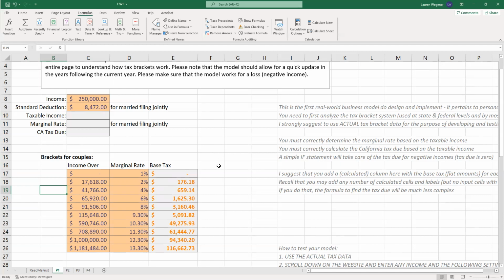Okay. So now we need to figure out the taxable income. Now it reminds you here, you have to correctly determine the marginal rate, and you have to correctly determine the tax. And he recommends a simple if statement will take care of tax due for negative incomes. Okay. Now, taxable income is simply your income minus your standard deduction. So we can simply do that.